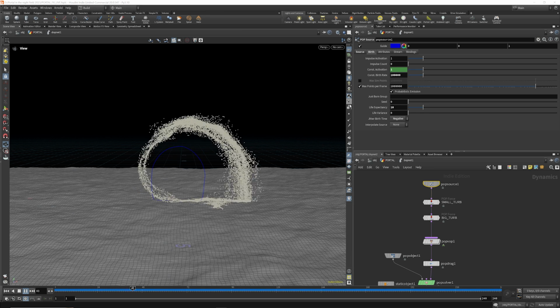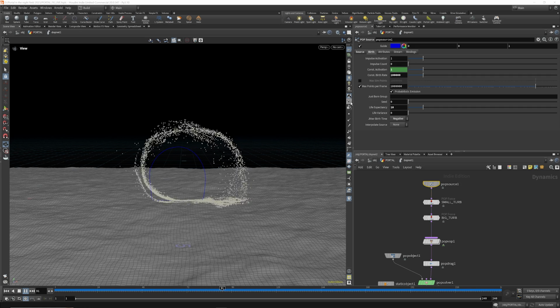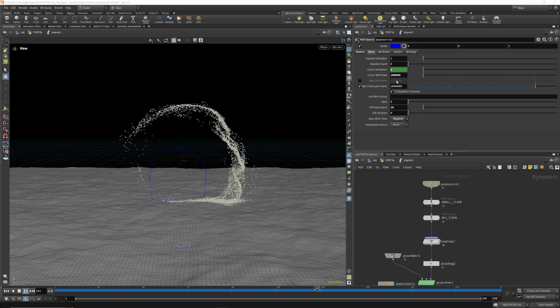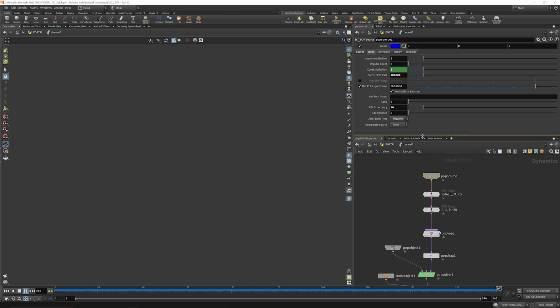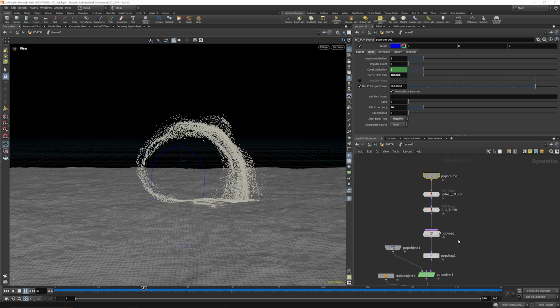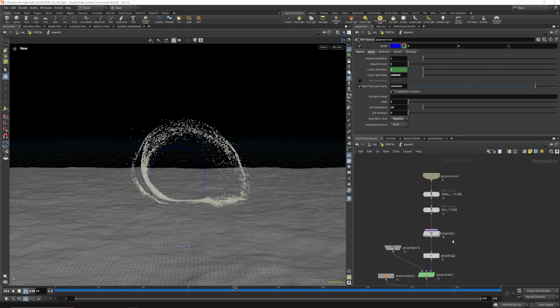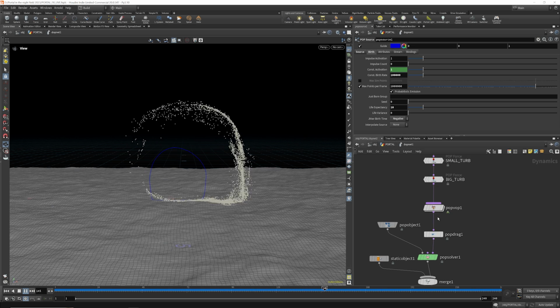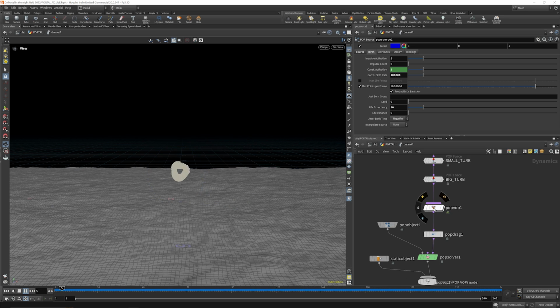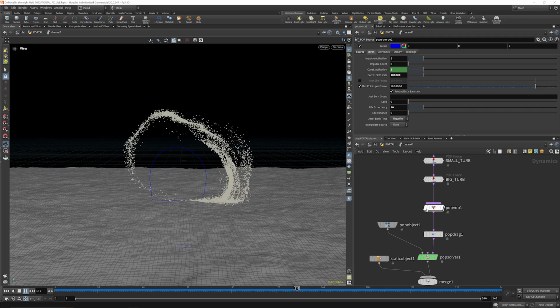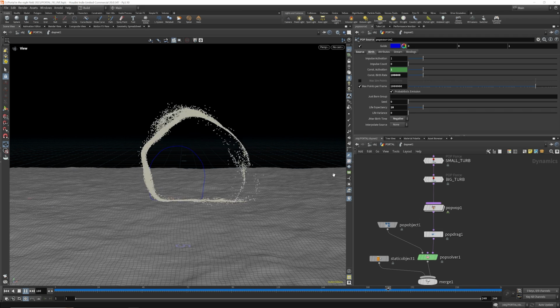And that's about it for our portal simulation. You can obviously increase your particle counts if you want, and you can experiment. I think the final file might be slightly different to mine, but essentially this is the technique. And of course we'll share both files so you can check out the differences between the two.